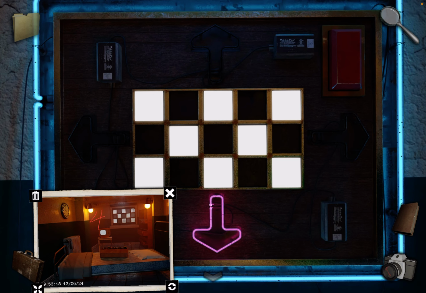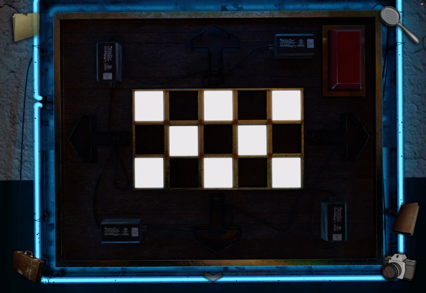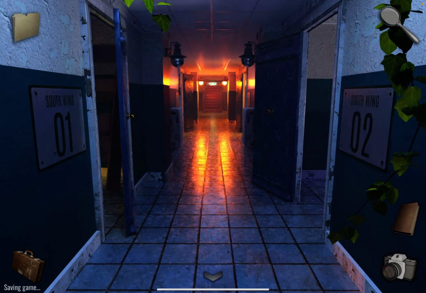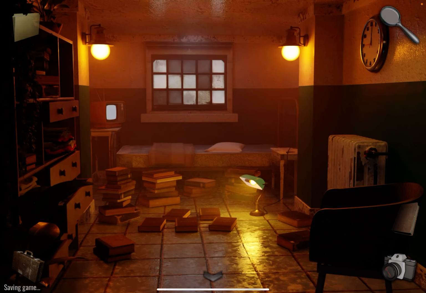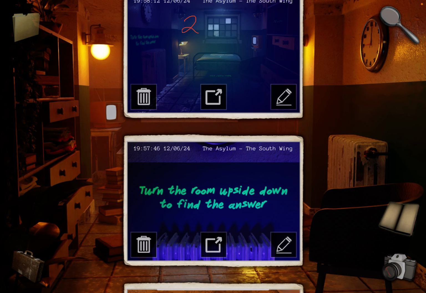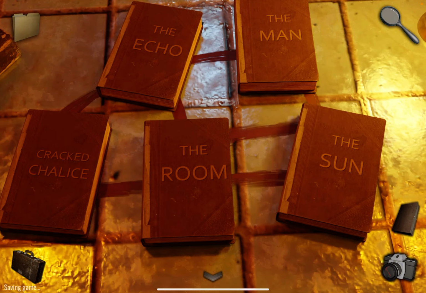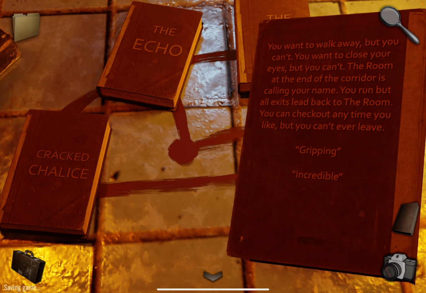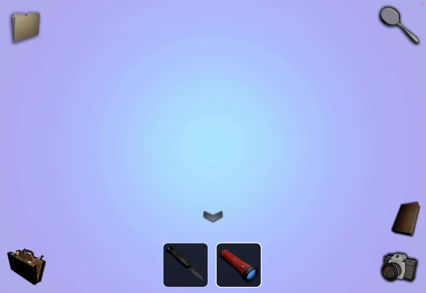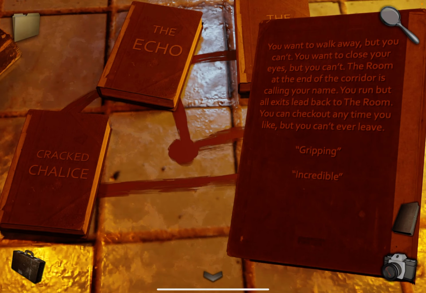Left, down, up, left. Okay, so now we have all 4. And let's go back to room 3. So remember, turn the room upside down to find the answer. One of the books is called The Room. And there we go. Using the UV torch, we have a clue. Okay, so we have that.